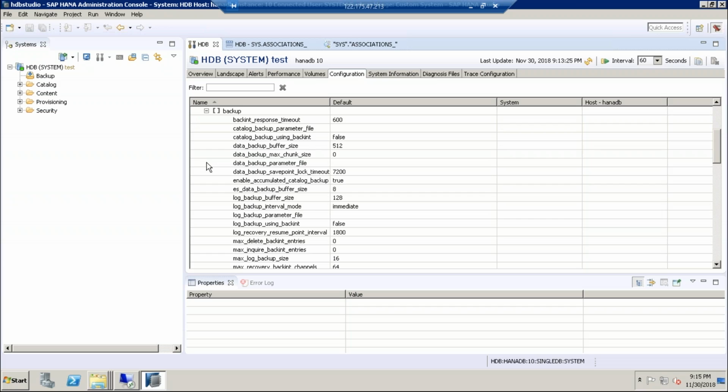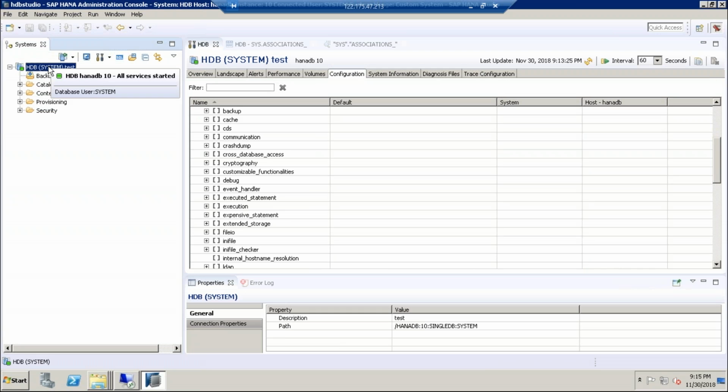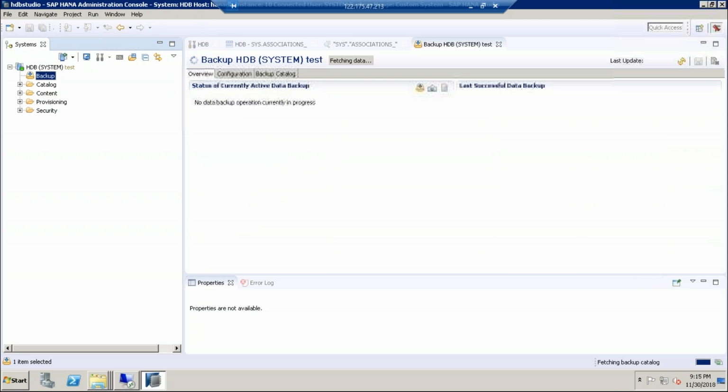HDB. Oh, this is not the one. Studio. No, not the studio, is it there? Studio. Okay. Under backup, you just double click on the backup. And double click on the backup. Yes. Double click on it.